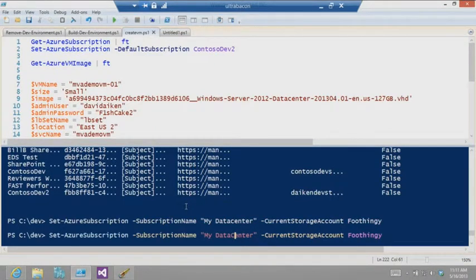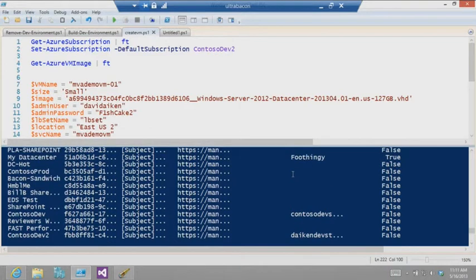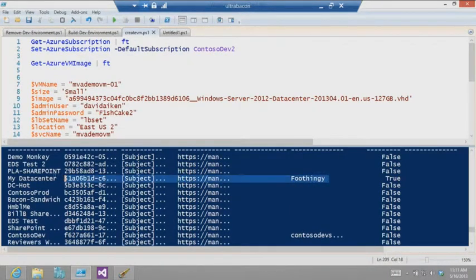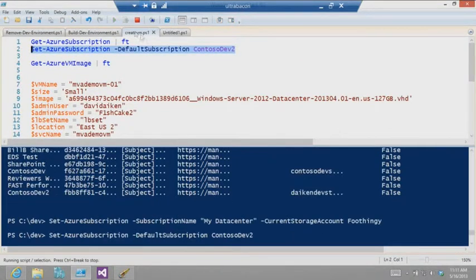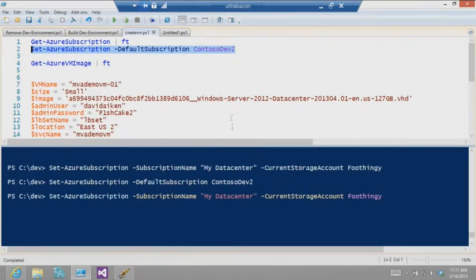Perhaps we fixed that. Great. How to wreck a demo and where does it go? What I've done is I've set my default subscription to my data center, and set the storage account to foo thingy, which doesn't exist. So every command I run now is going to utterly fail. With that in mind, I'm going to set my default subscription to contoso dev2, and that will make everything fine again.